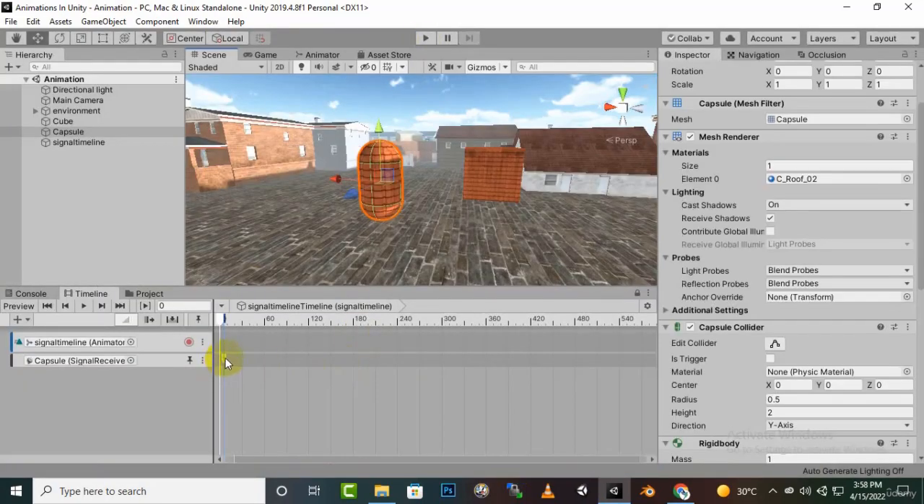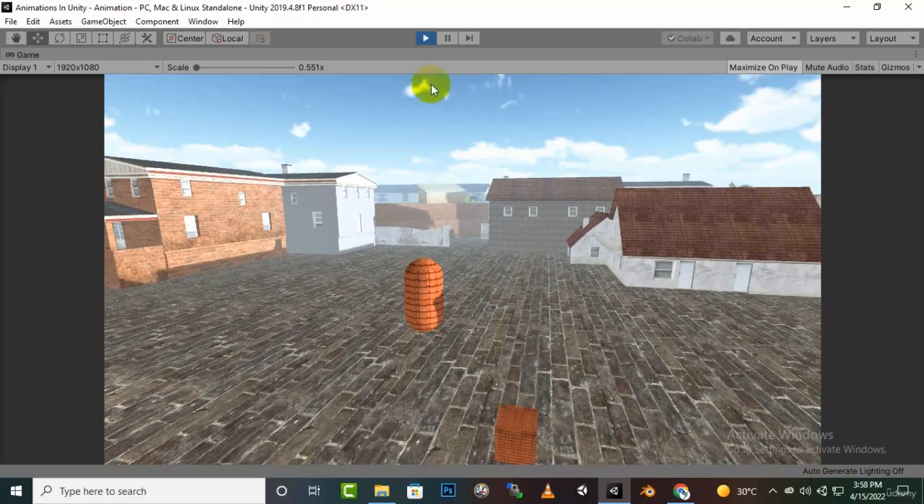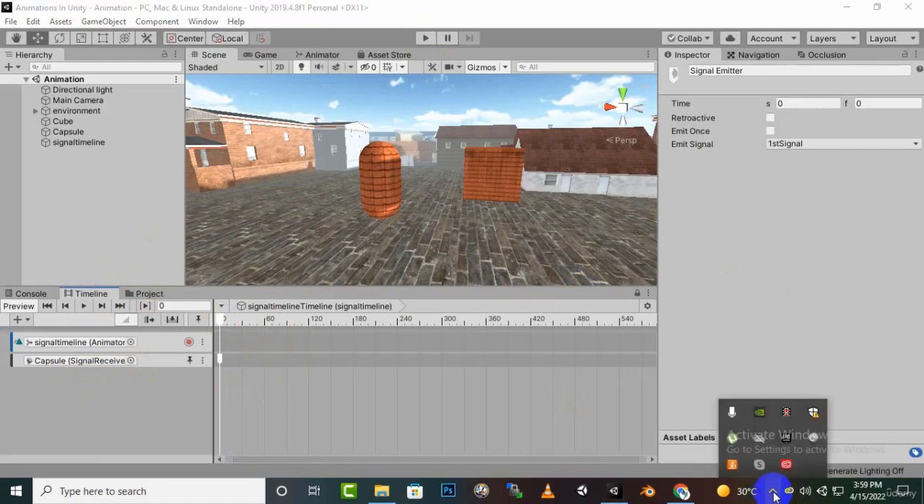Definitely we can select this, and for example we can move it a little bit here, after some seconds, and now if we play, you will see that it will fall down, and then it will stop at some time, because we didn't create a node here. So that is a very basic example of creating a signal receiver and signal track inside the timeline.